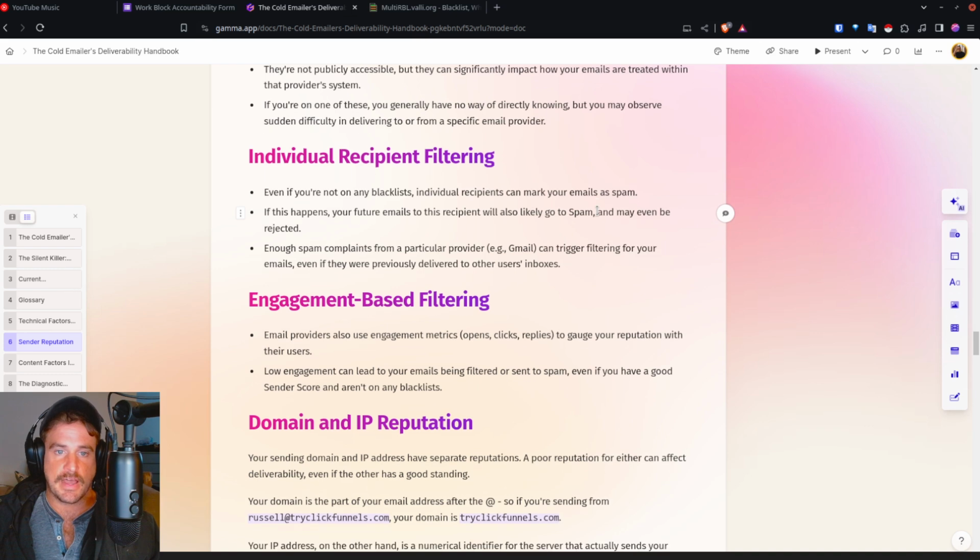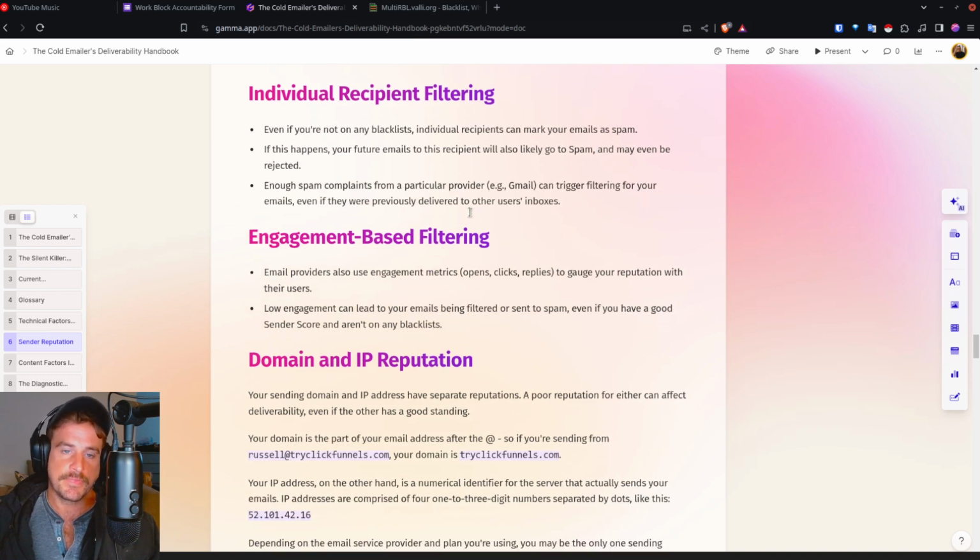Okay, so next we've got individual recipient filtering. Even if you're not on any blacklists, the individual recipients that you send to can mark your emails as spam. Maybe you've done this yourself, with emails that you've received. And if this happens, your future emails to that particular recipient will also very likely go to spam, and they may even be rejected outright, usually with an SMTP code 550 or something like that.